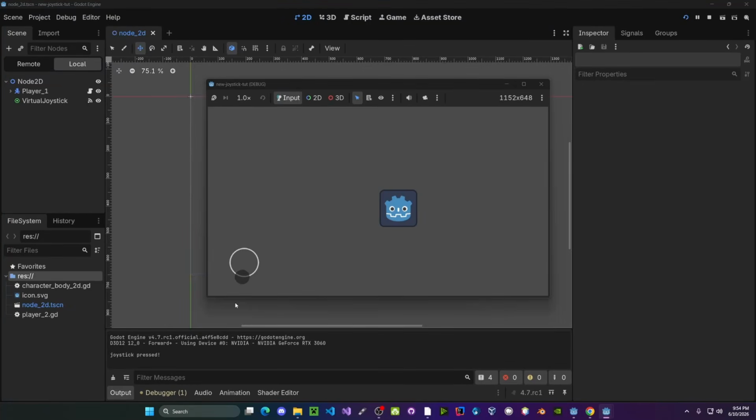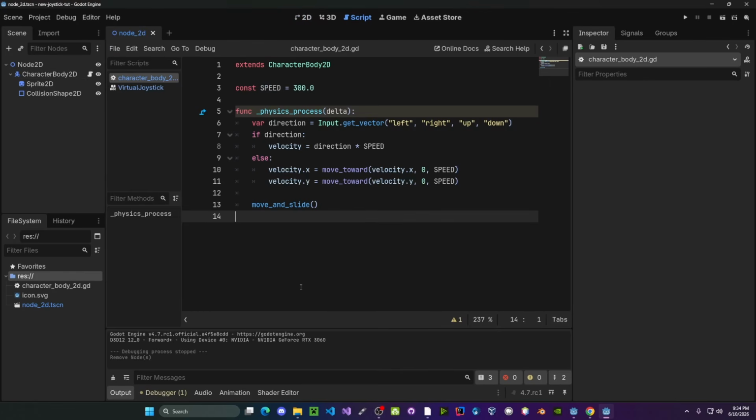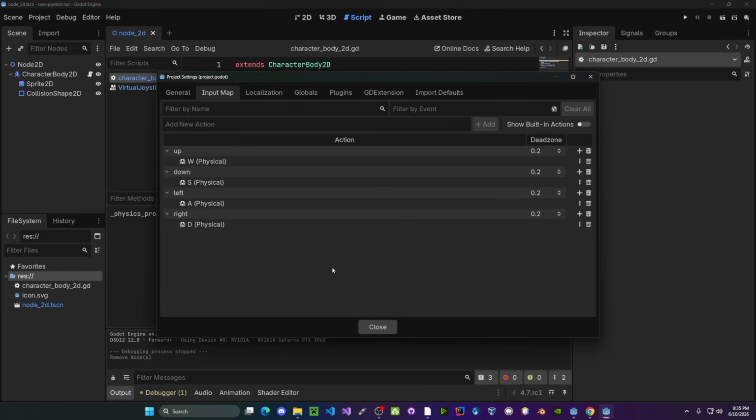Hello everyone, in this tutorial, I'll be showing you how to use the new virtual joystick node in Godot 4.7. For this example, I just have a simple 2D controller that just uses up, down, left, right controls, and these are just custom actions that I set up inside the input map.